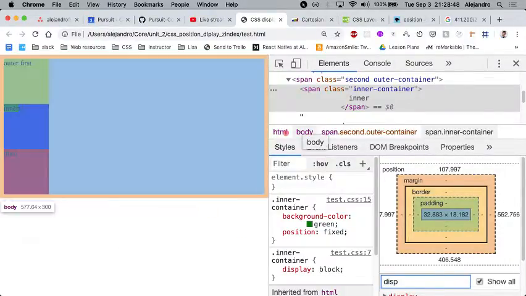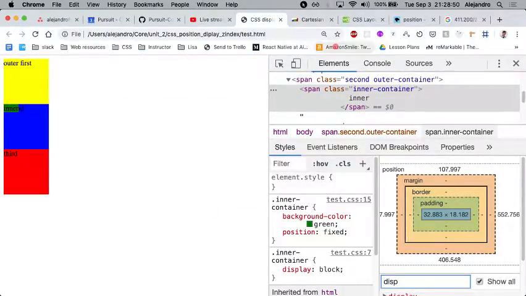So let's refresh. Cool. So the last thing that we need to see is the z-index. But also, any questions before we move on to there? Any more discussion? Yes? So the question is, relative is affected by margin, border, and padding, but fixed is not. Is that correct? Yeah, I don't know.